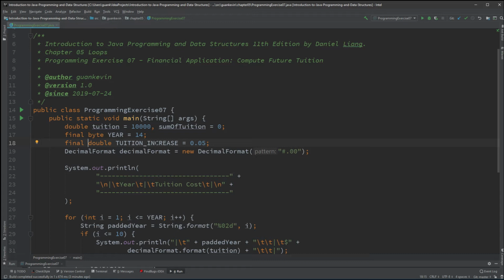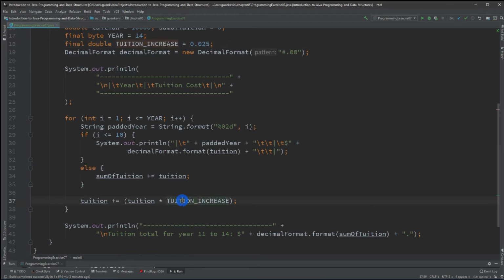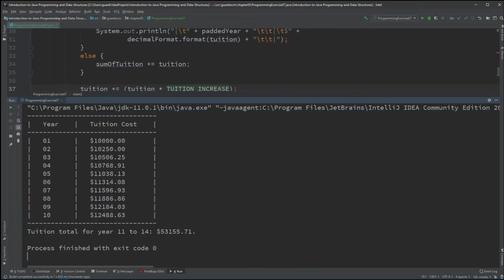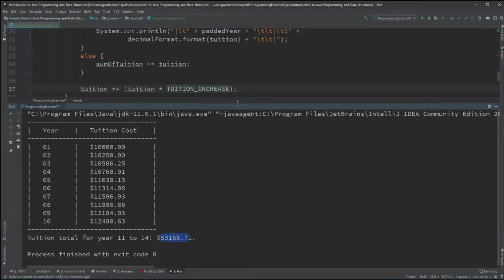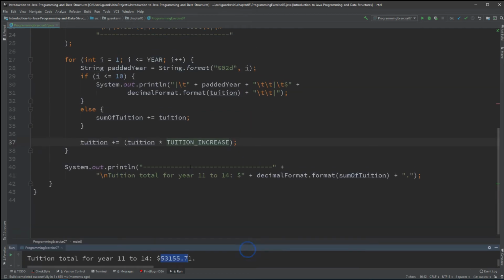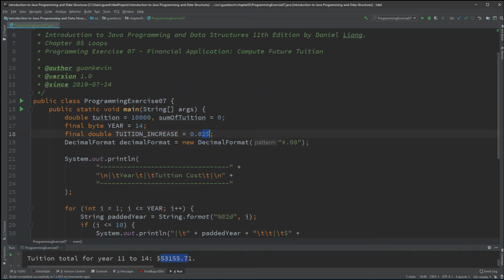Next, we have tuition increase. So the question for this exercise says that we're going to increase by 5%. Of course, let's say you want to change it and see the results. By just changing it here, you don't have to change it anywhere else, right? And then you could quickly see the results afterward. So it makes a big difference, right? From 70,000 to like 53,000 because you changed the interest. It really, really does make a big difference, right?